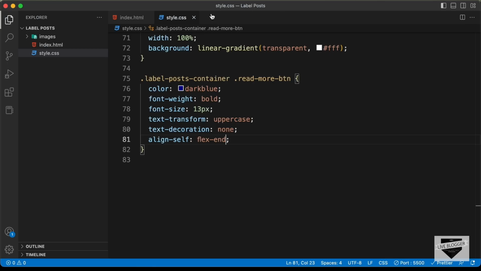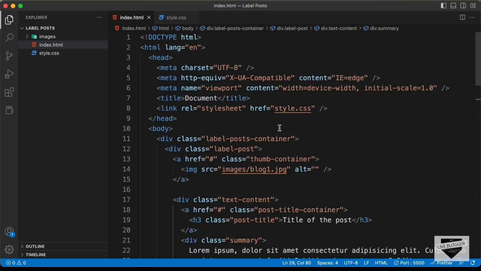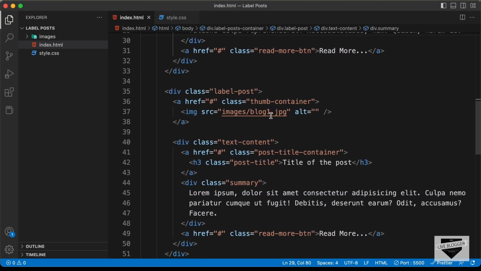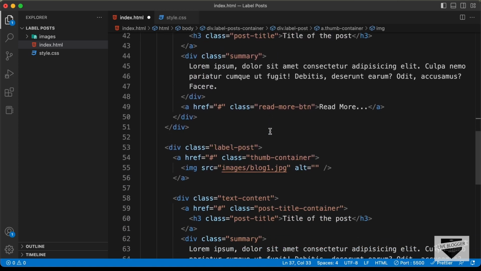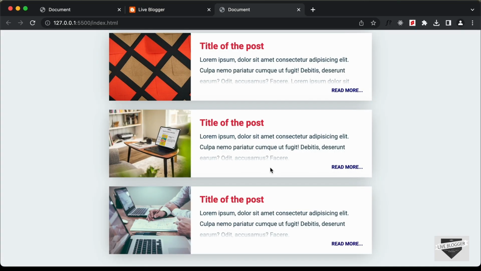And now we can see we have the read more button in the correct place. Let me just quickly change these images. So for the second one, let's change this to block2.jpg, and for the third one, let's change this to block3.jpg, and this is how it looks. So our desktop version is complete.